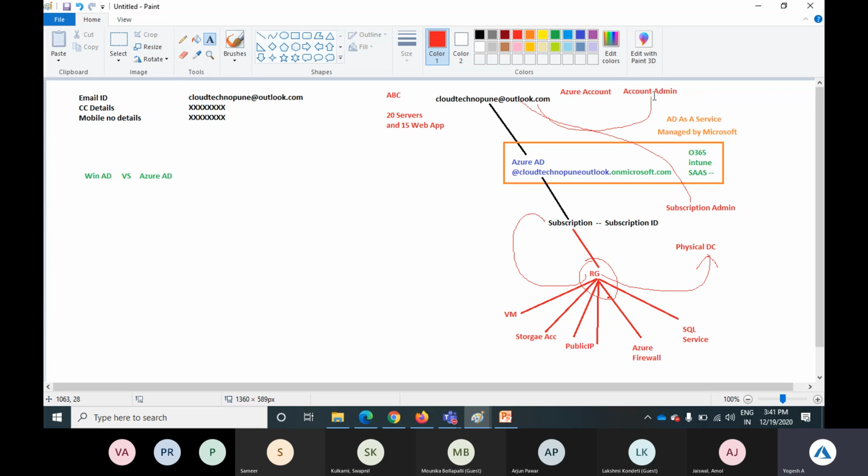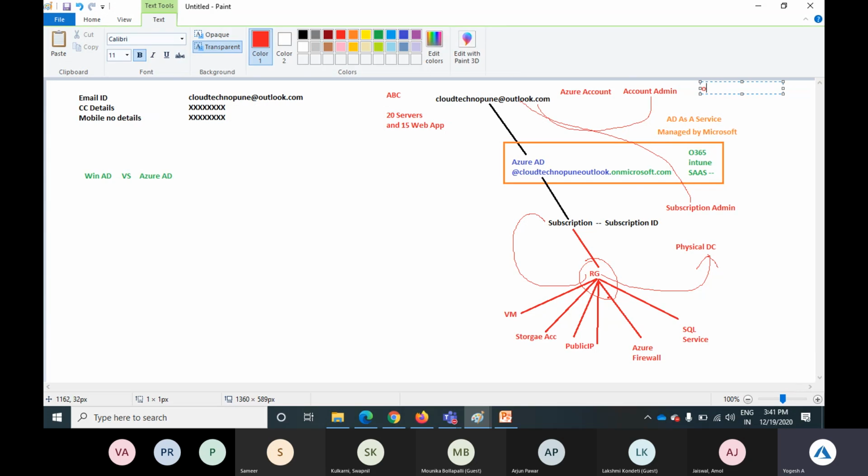So you can have only one account admin. You can have only one subscription admin. Okay, we can have only one account admin. We can have only one subscription admin. Just give me 1 minute.